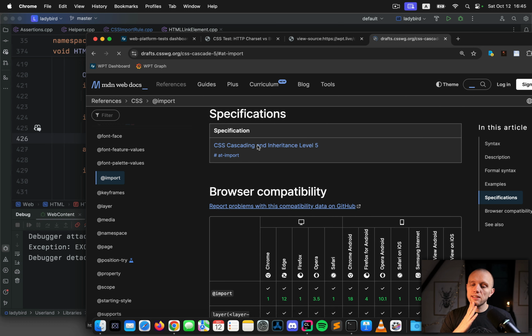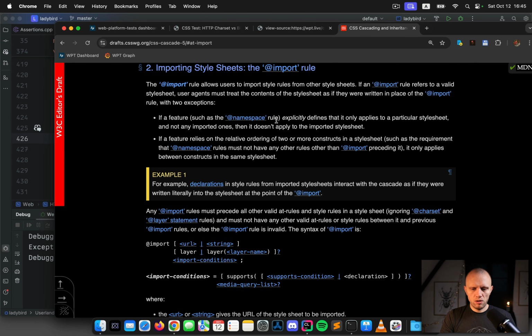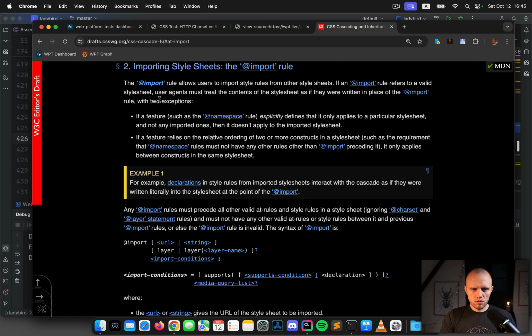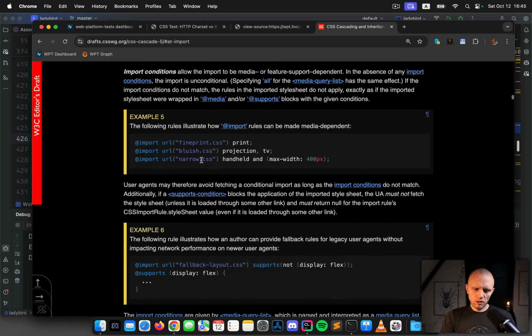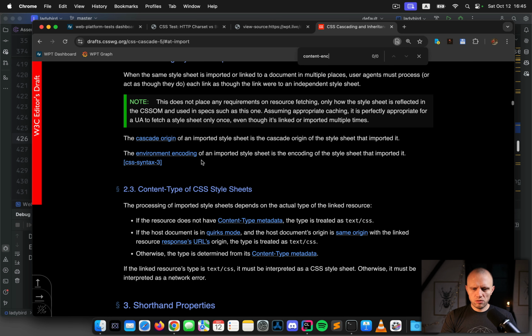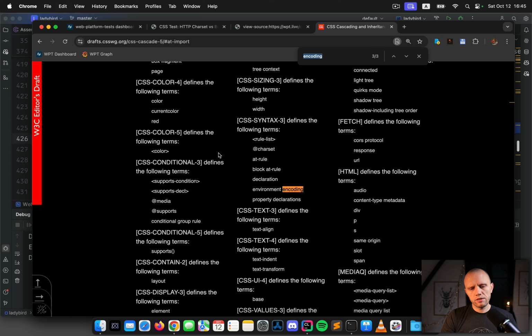Specifications, cascading and inheritance level 5. Sure. So, yada yada yada. If the import rule refers to a valid style sheet, user agents must treat the contents of the style sheet as if they were written in place of the import rule. Blah, blah, blah. Right, so content type. Encoding. The environment encoding of an imported style sheet is the encoding of the style sheet that imported it.